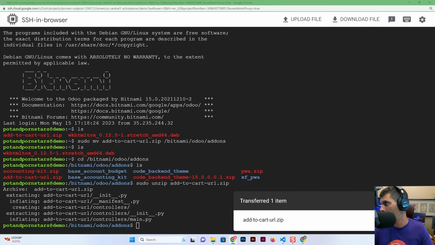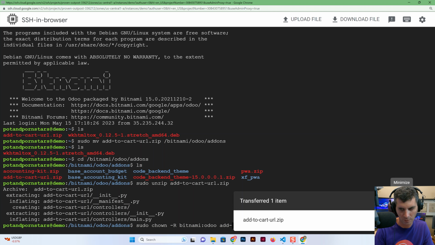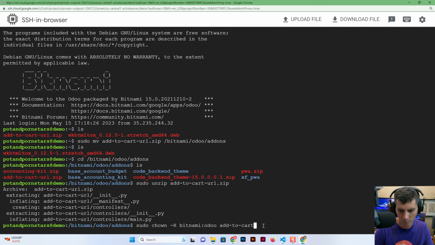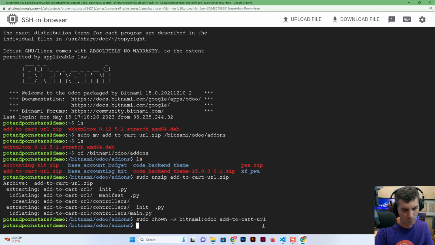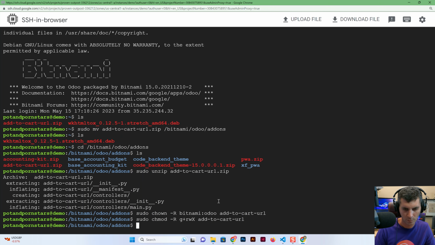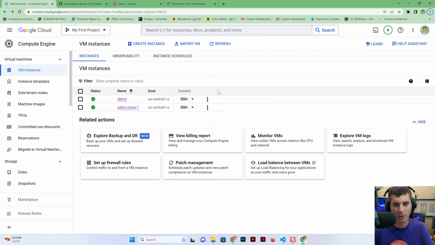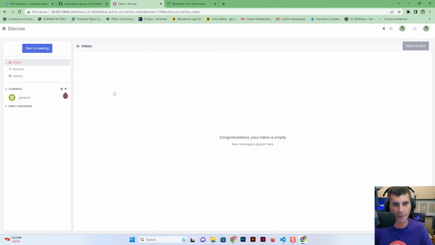All right, so now there are some modifications to the ownership of these files that I need to change for Bitnami in particular. One of those is to change ownership to the Bitnami Odoo daemon, and I just need the folder name. And the second one, there's two of these, is going to be this. All right, so now we can go back into our instance of Odoo.